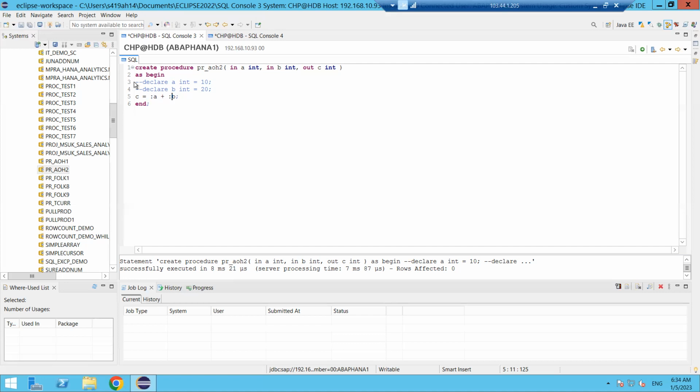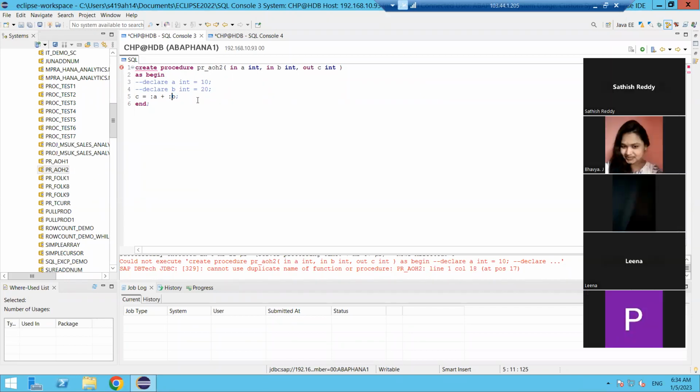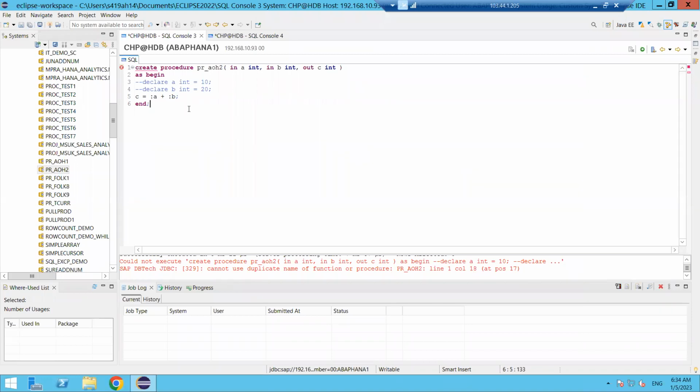Okay, now I will execute it. Once again, it is showing something: create procedure name, and you cannot use a duplicate name. It is already saved. So if I make some modification and then try to save this procedure, at that time it shows an error.